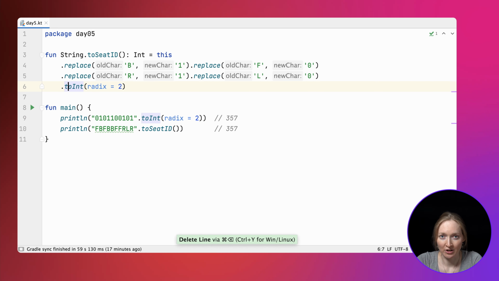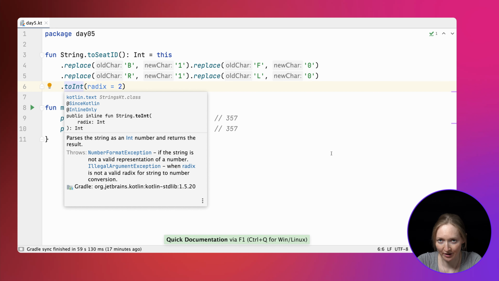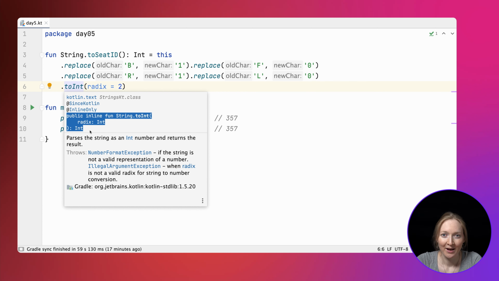The string toInt function parses the string receiver as an integer in the specified number base, or radix. In our case, we specify that the radix is 2, so it parses the binary representation of the number. There is no need to re-implement the conversion algorithm from scratch when you can use the library functions. Unless you specifically want to practice, of course, but that's not the goal of this puzzle. That's it! We got the seat ID from the boarding pass and can continue with the task.